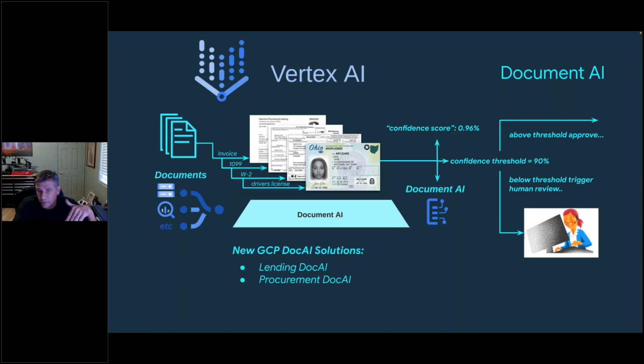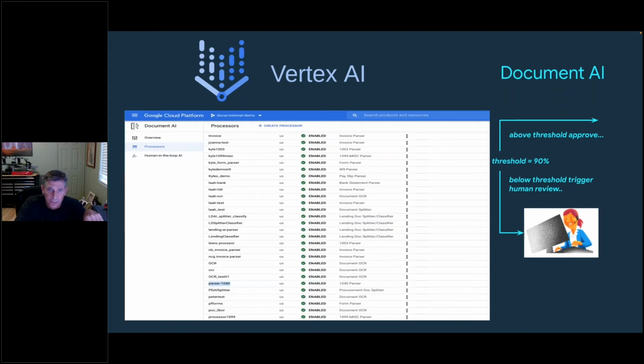Once again, we have different disciplines in this from Google, right? So we have lending Document AI, procurement, growing space. Most customers have needs in this. So if you're one of them, you might want to take a look at it. This is just a screenshot. These are all the different parsers that are available. You essentially just pick a parser. You also can have a splitter that splits up documents into sub-parsers.